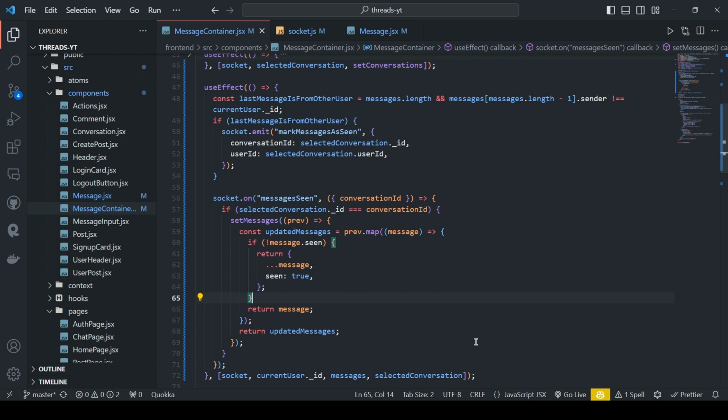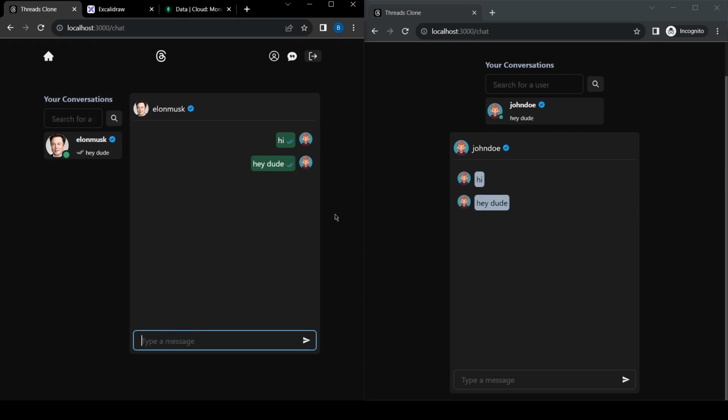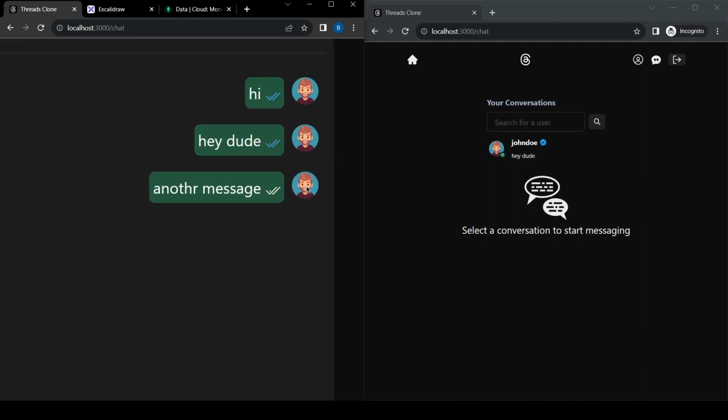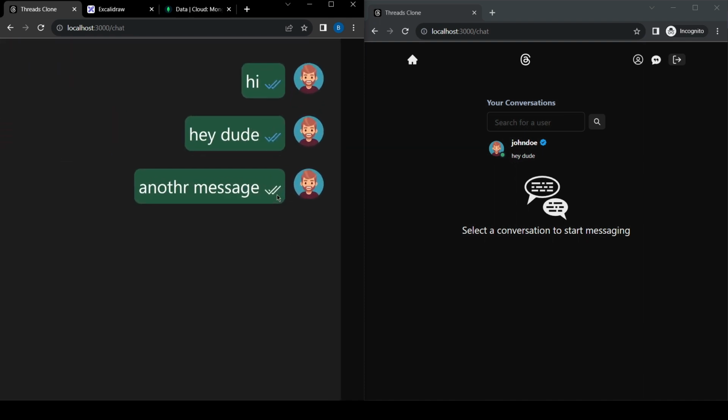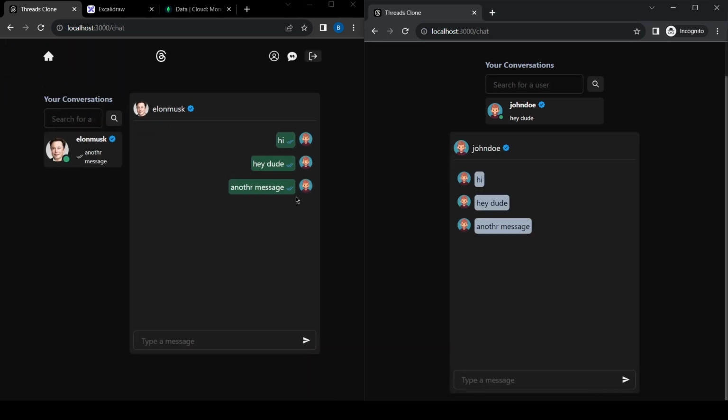Now there is still one problem, and before that, let's just test this out again. So here, let's say, hey dude, and send the message. Now immediately it is seen. If we refresh it here, now I'll just send another message. So let's say another message. Now it is not seen, right? It has this white color. But when I click on that, now it is seen. So it's working perfectly fine.